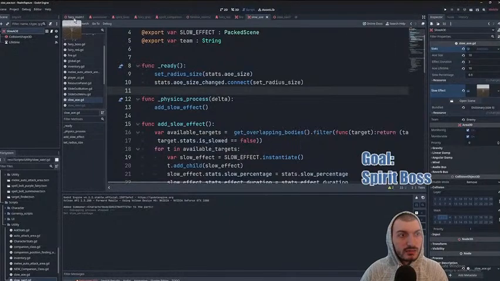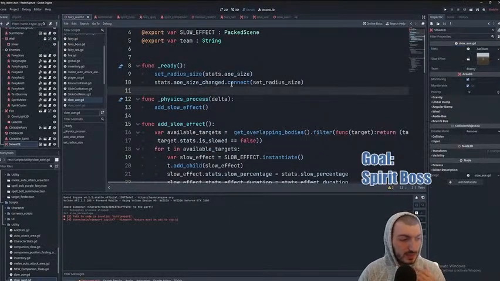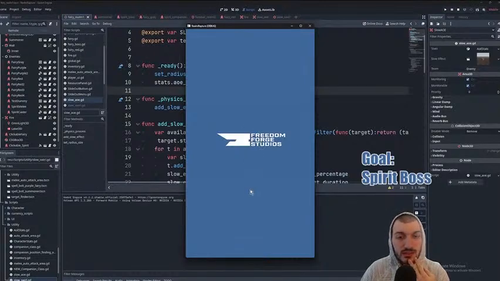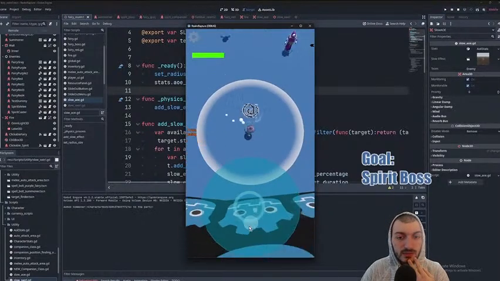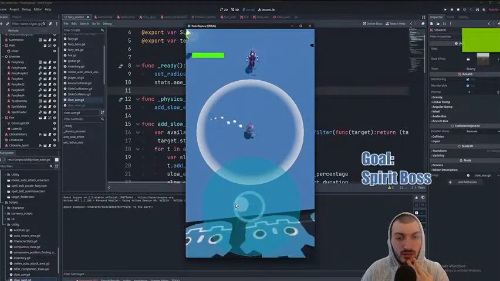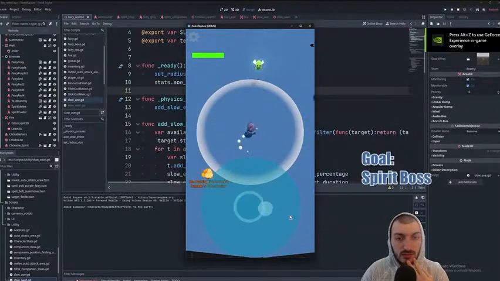Save that. Let's see what happens now. Are you actually slowed when you first get it? That's why I just switched it to 0.9 to see. Here's the movement. No. Wait. Normal speed.